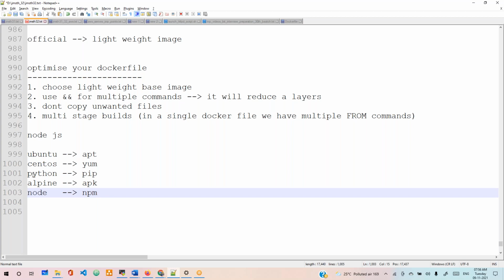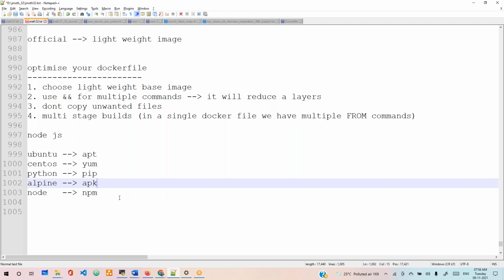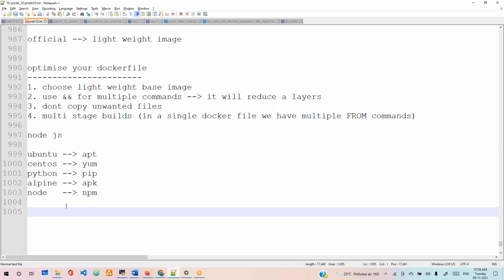npm is the package manager. Every OS, like if you want to install any Python packages, you can use pip. Any Node.js package, package meaning software that is implemented in Node. Like that we have a lot more available. A lot more package managers are available in the industry.